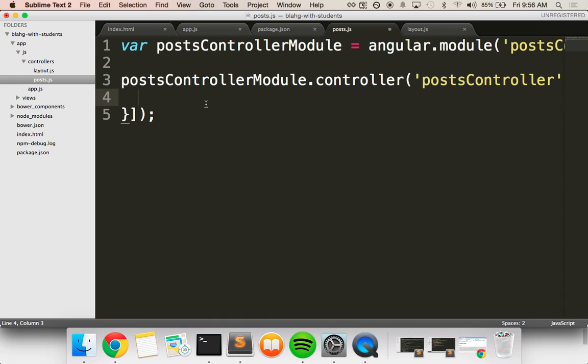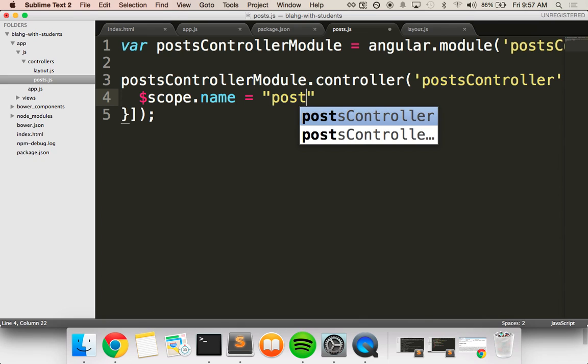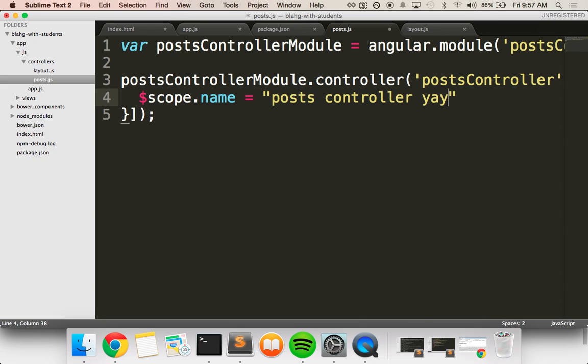Just right now, so that we know what's going on, I'm going to add a model, which again is a variable that lives on the scope that the view and the controller both can see and interact with. We'll just do scope.name equals host controller, yay! So we can see that we're actually using this controller when we create the view. We have some data that we can pull in and look at. Cool, so that was step 1, create the controller.